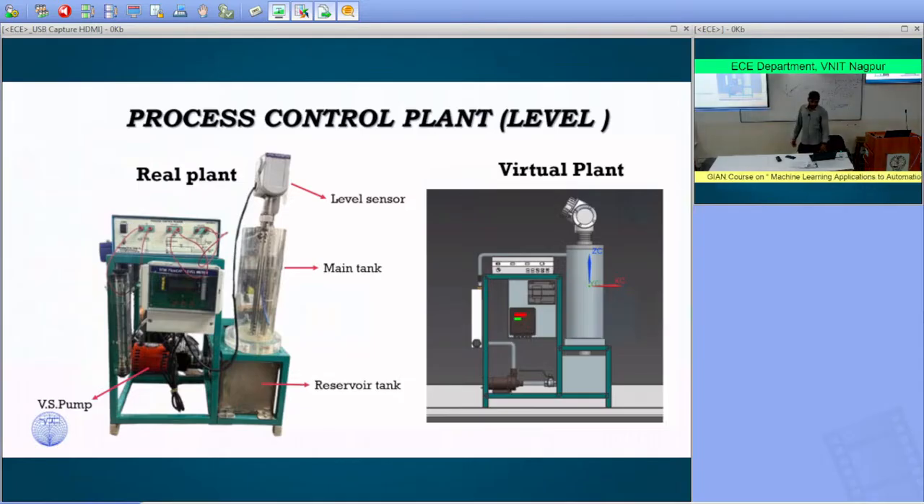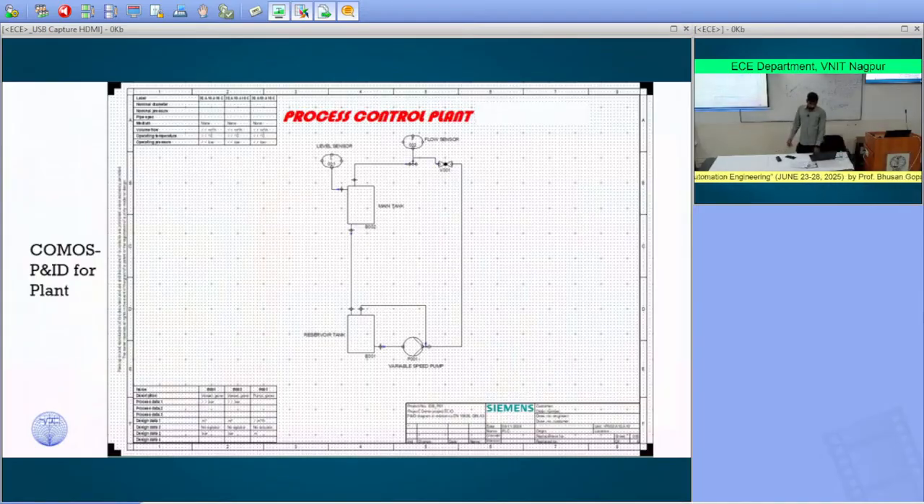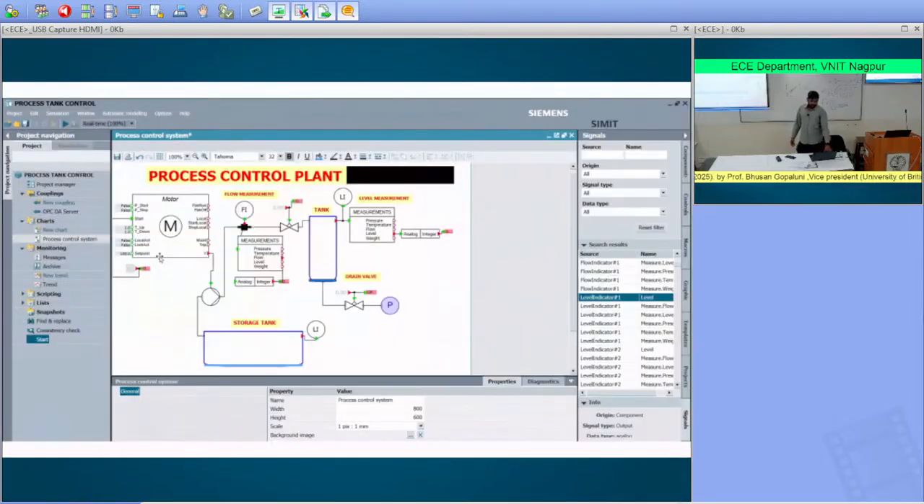In virtual mode, we have developed CAD models of the simple plant. Through that we can walk through all the things. This is a COMOS P&ID, and this is a SIMIT P&ID.